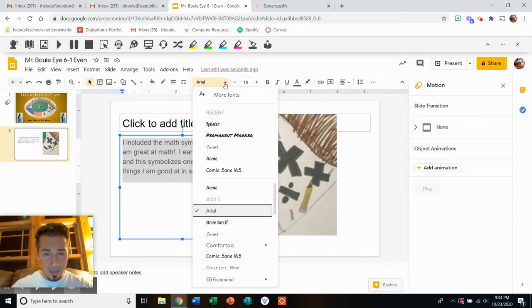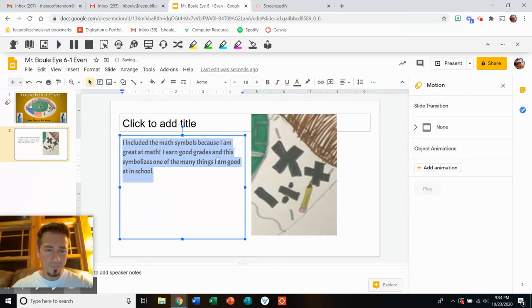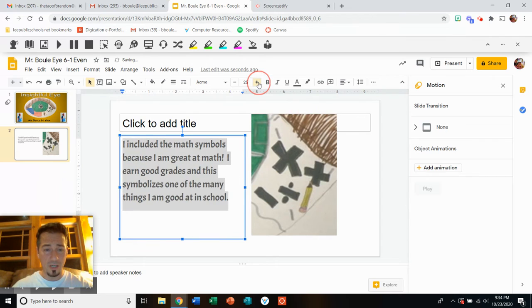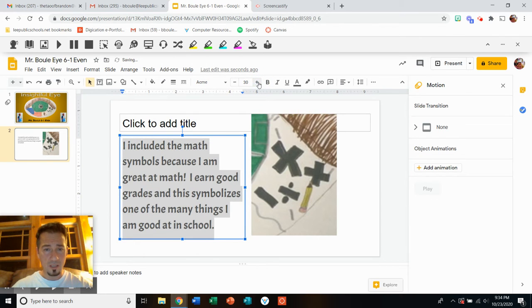Right now, it looks like I'm on Arial. I'm going to go to maybe Acme. Yeah, a little more interesting looking. I'm just going to change the size of it. It's too small for the screen. Yeah, that looks pretty good.